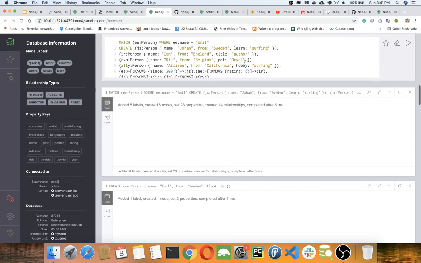Okay. So when I run that query, it had successfully created 8 labels and 8 nodes, set 28 properties and created 14 relationships. So let me show you what query I have written here. On the first line I have written match person, where for person I have given EE, double E, where EE dot name equals Emil. Then create another person JS with this property where the name is Johan, he's from Sweden.